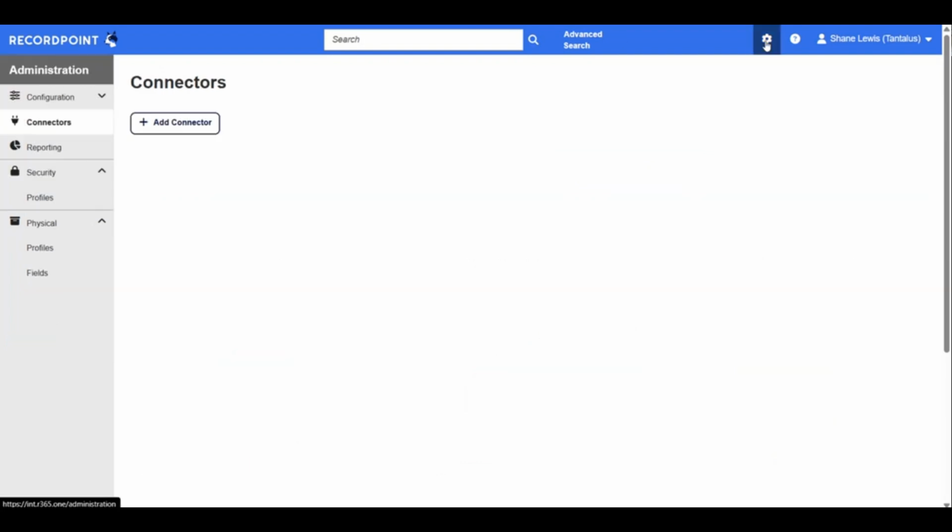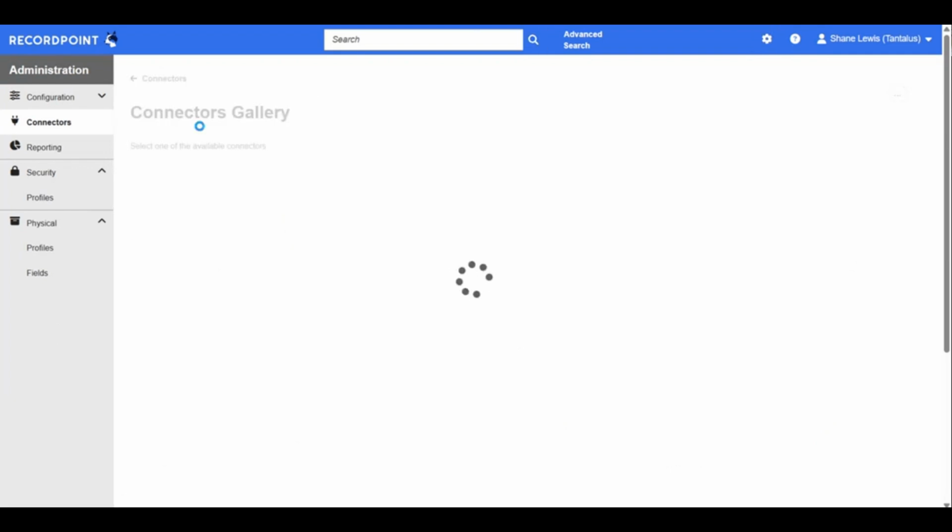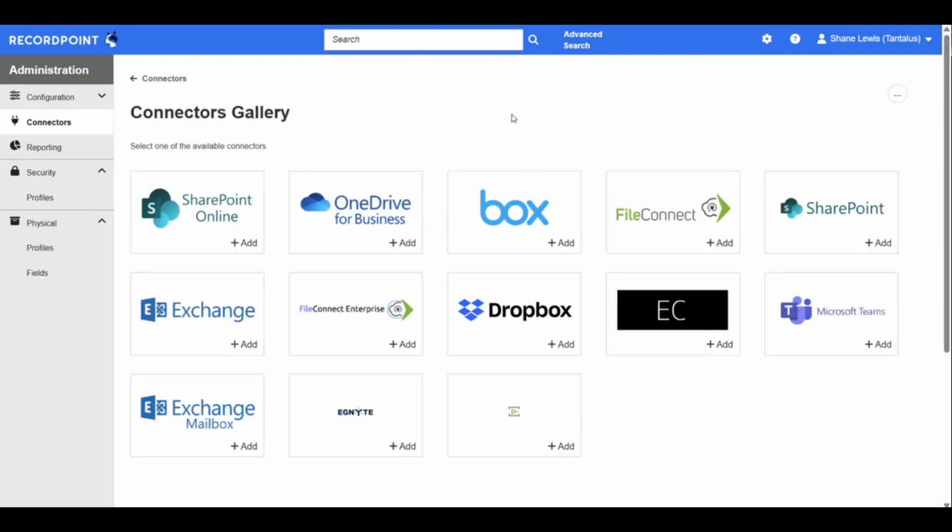I've already connected our Egnyte instance up to RecordPoint, but if you were doing it for the first time, you would do so through this connectors page. So here you can add your connector through the connectors gallery.